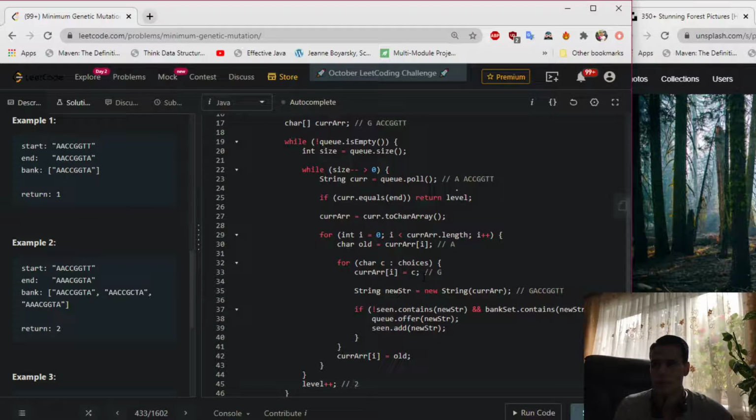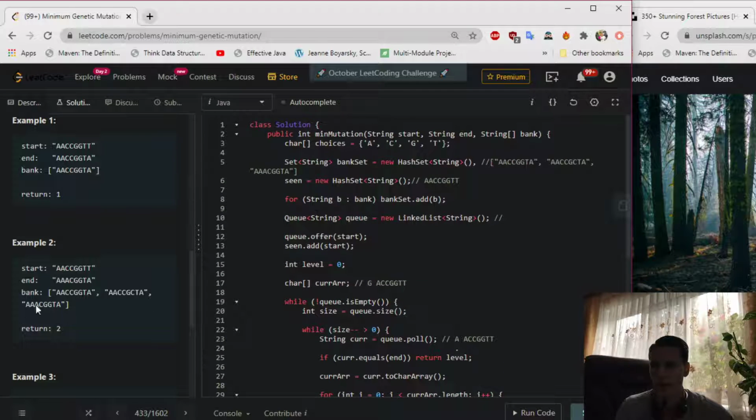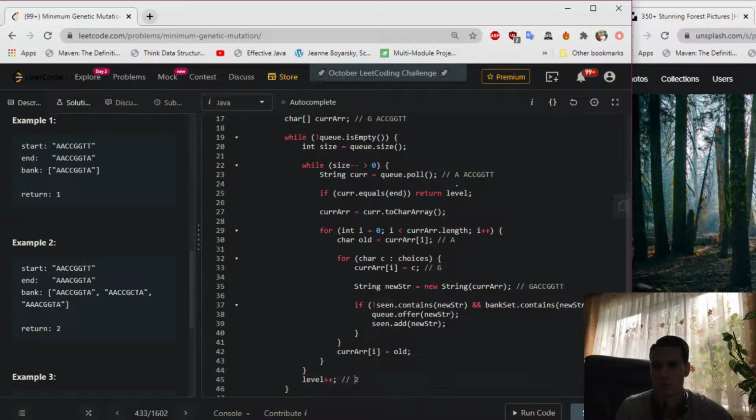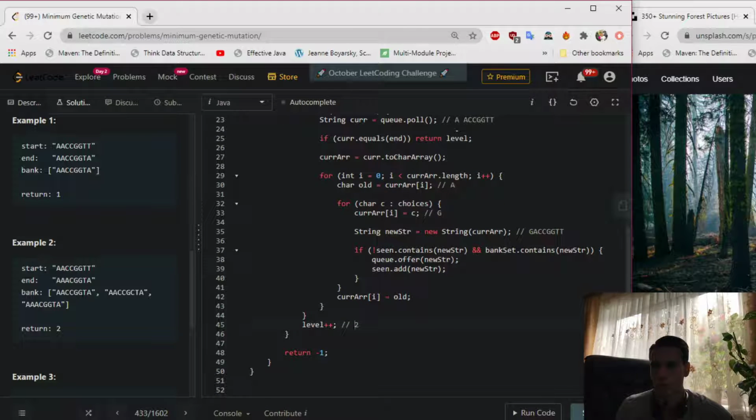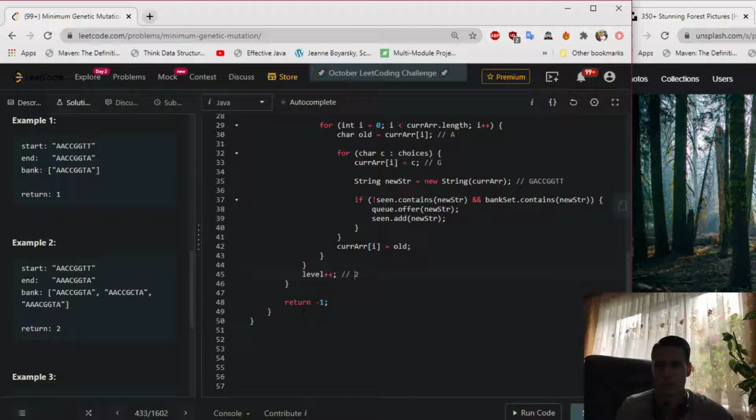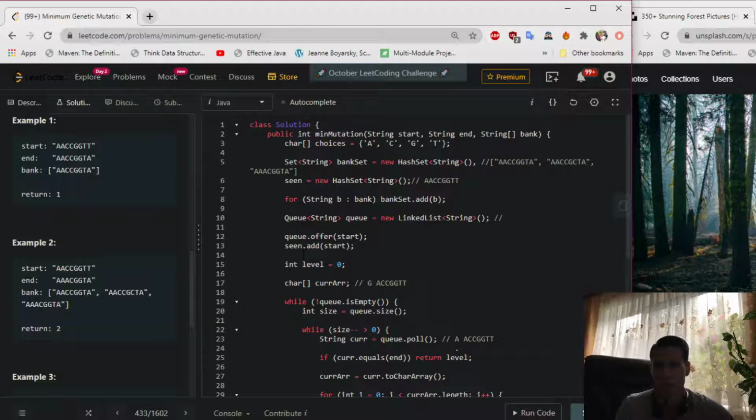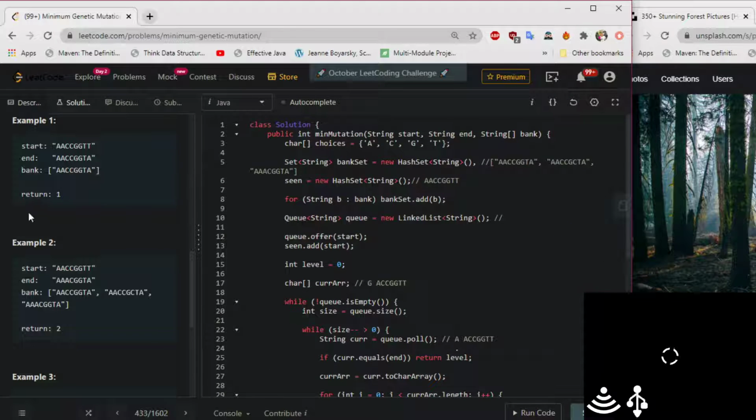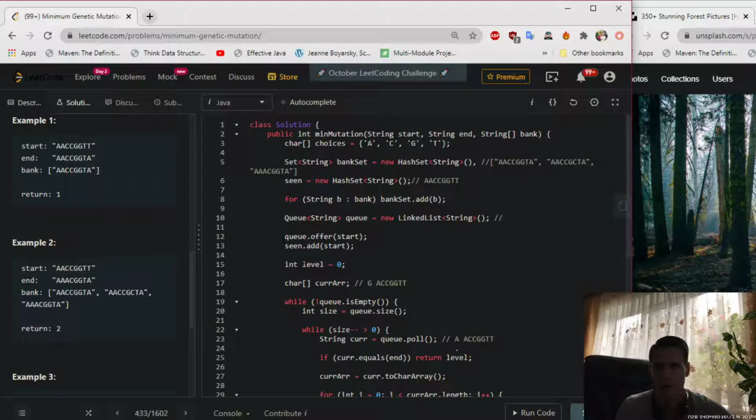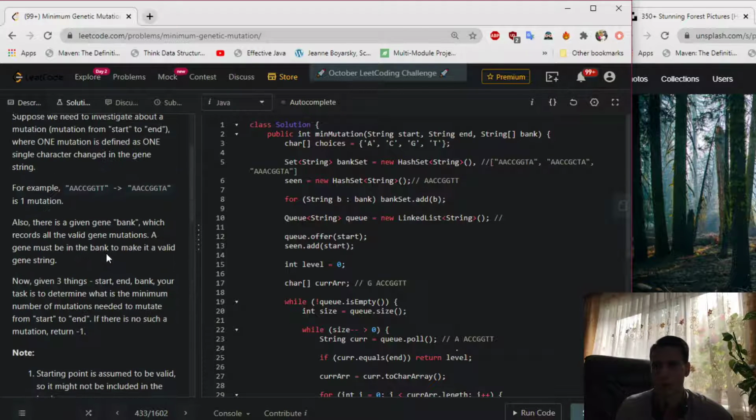And here in the case when, as I said before, the current mutation is equal to end, we return the number of mutations required, otherwise return -1. That's the whole problem. I mean, that is not super hard to understand. You just need to follow those steps. You can do the breadth first search to solve that problem.